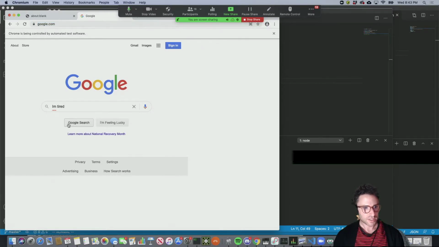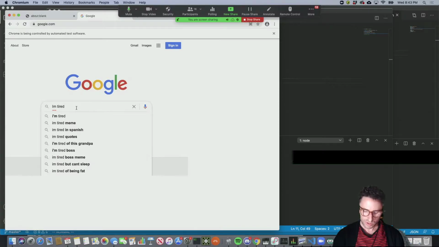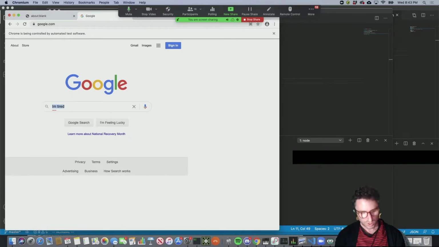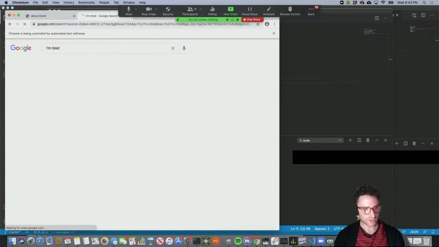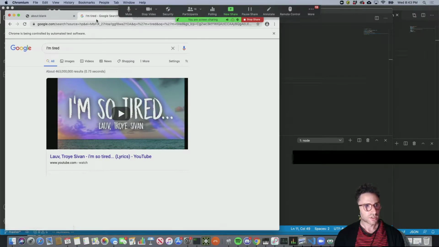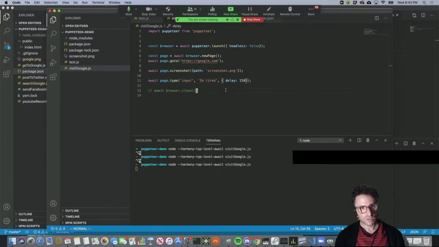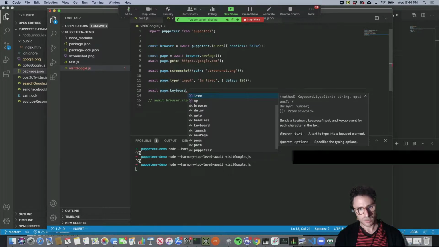Okay. Now the last thing I want to do is click search. But actually, what you can do is press Enter on your keyboard to search. As you know, when you go here, you're not going to click here and click here. You're just going to hit Enter on your keyboard, and it's going to search. So what you can do is just do page.keyboard.press Enter.